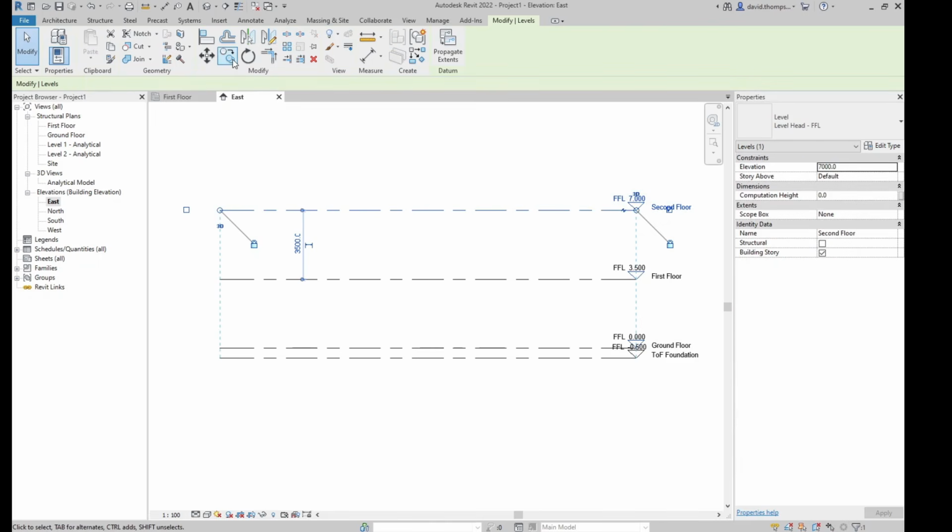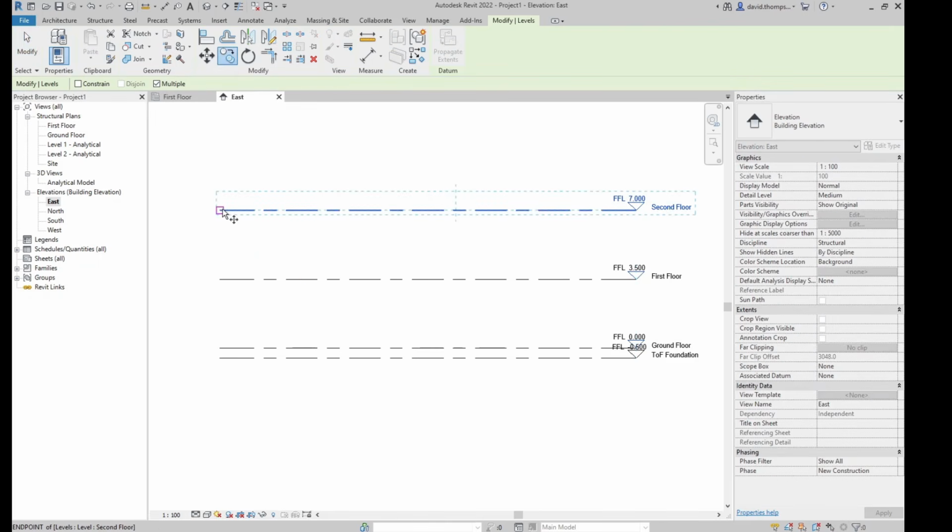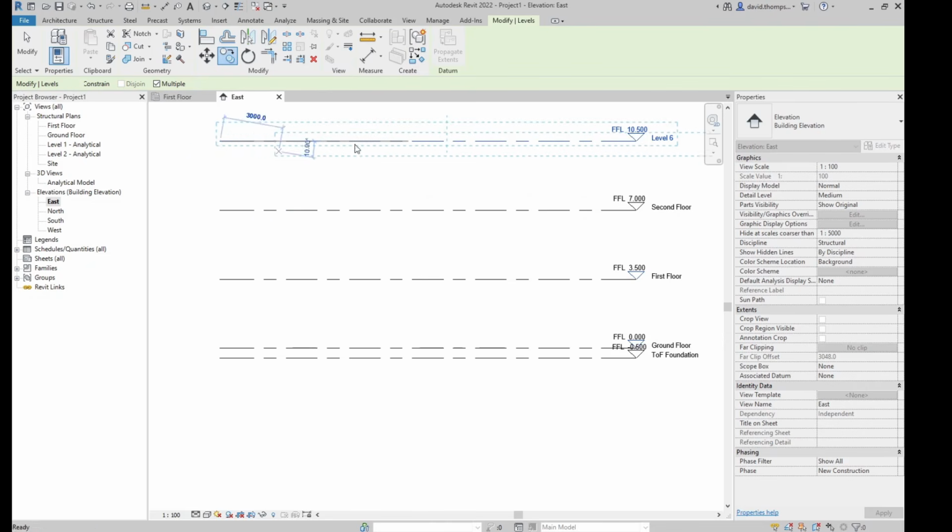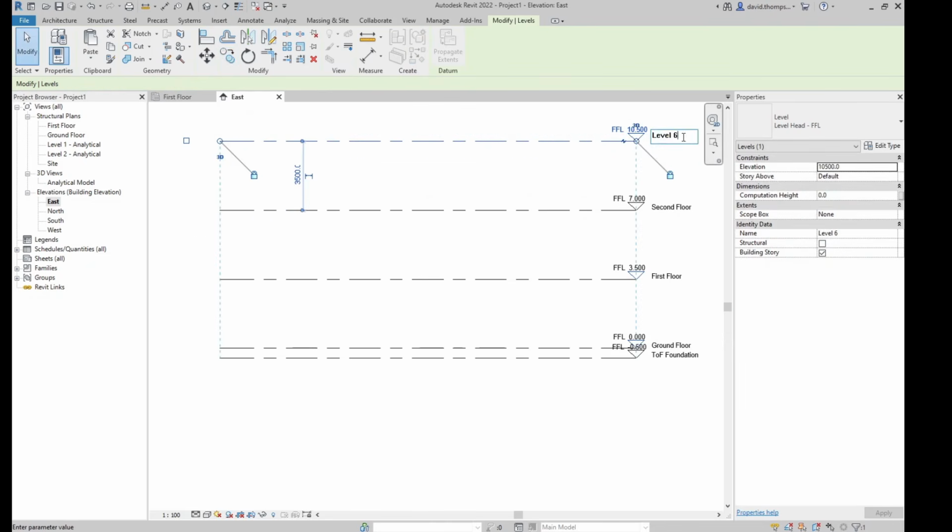So click on the line, click on the copy icon, and click on the endpoint. Make sure you go straight up, because when we type in 3,500 and we're like this, it'll go 3,500 in this direction, which won't be exactly 3.5 meters vertical. So just make sure your mouse is going vertical. We can type in 3500, and then we have our new level 5. We're going to rename this as roof level. Yours probably would have been level 5, but don't mind that.